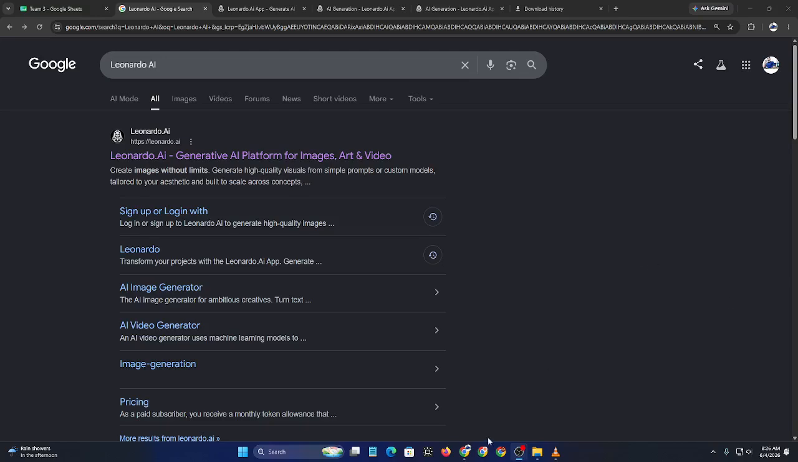Hey everyone, in this tutorial, I'll show you how to use Leonardo AI Canvas in 2026. So if you want to edit images, expand artwork, add new elements, or make AI-powered changes to your creations, the Canvas tool is one of Leonardo AI's most useful features.